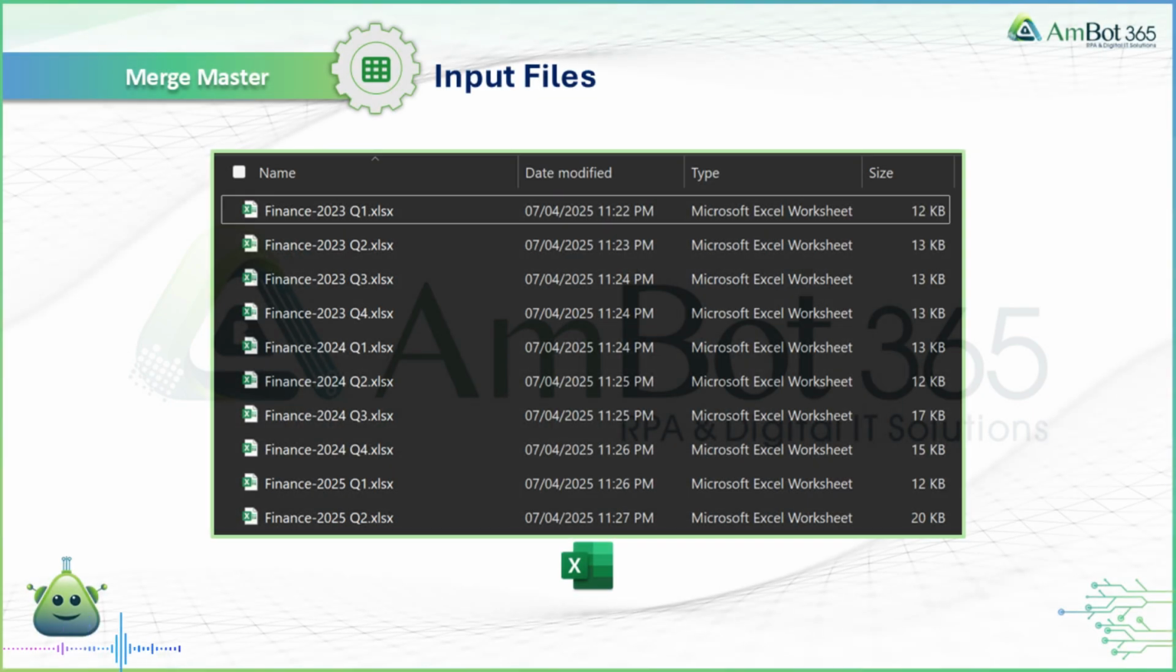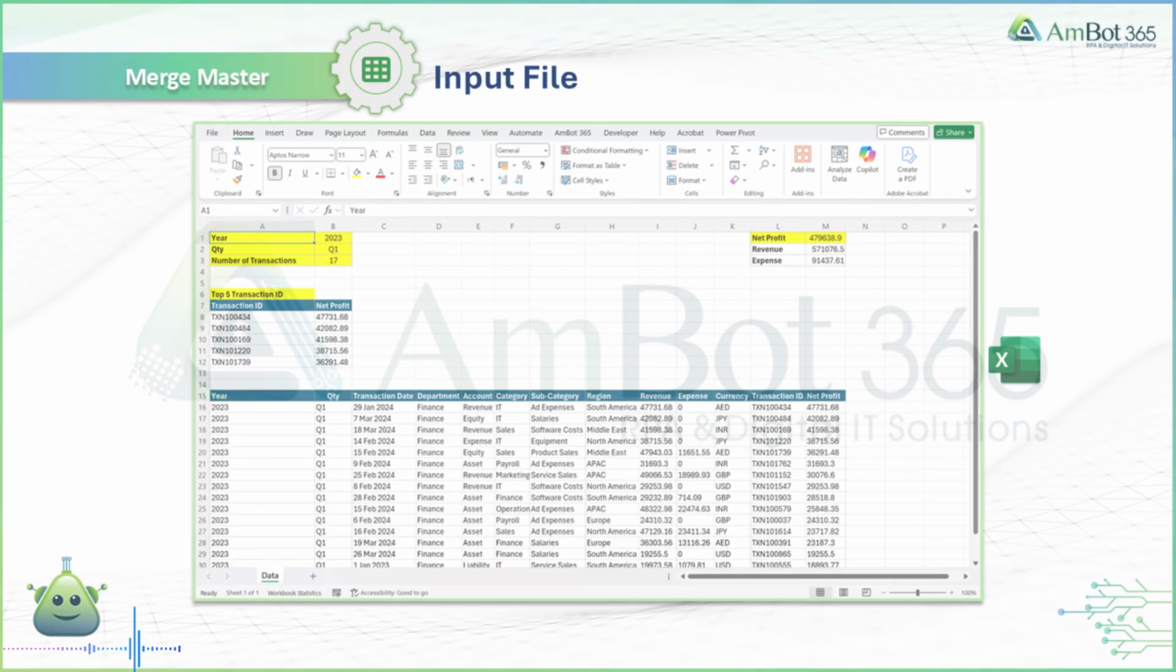Let's consider 10 bank statements as input files. Our bot will locate and extract values from the right cells. Here's an example. Headers appear in different places, but once mapped, the bot finds them and consolidates the data seamlessly.